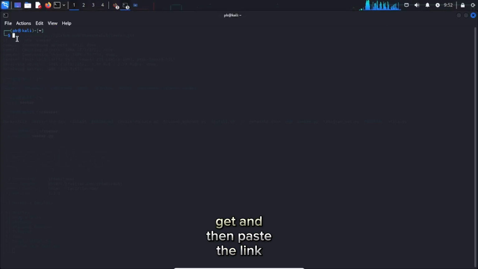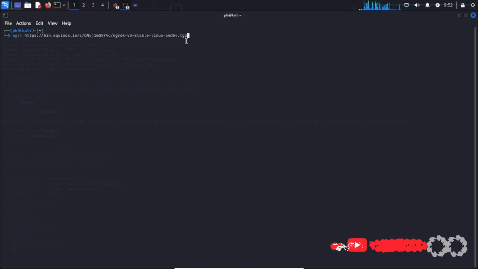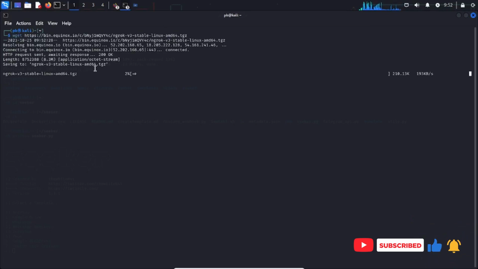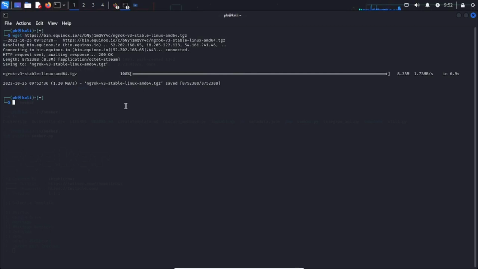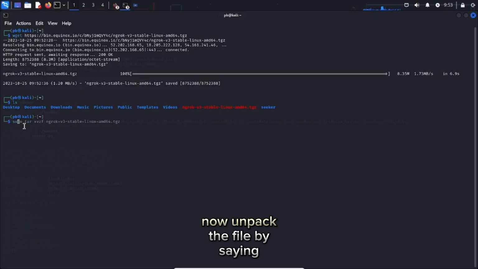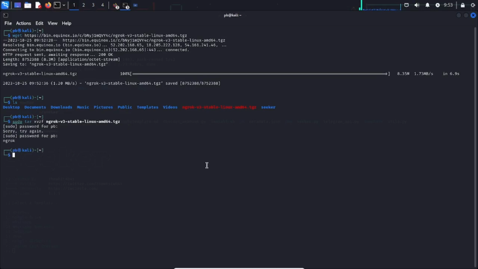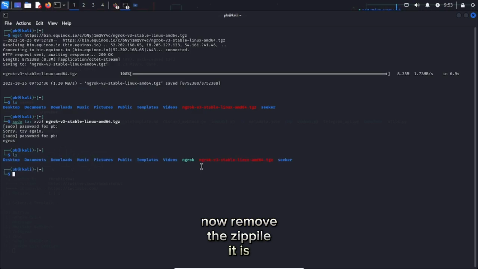Start the command line with wget, and then paste the link and hit enter. Now unpack the file by saying sudo tar xvzf plus the file name. Give the password. Now remove the zip file. It is optional to remove it.